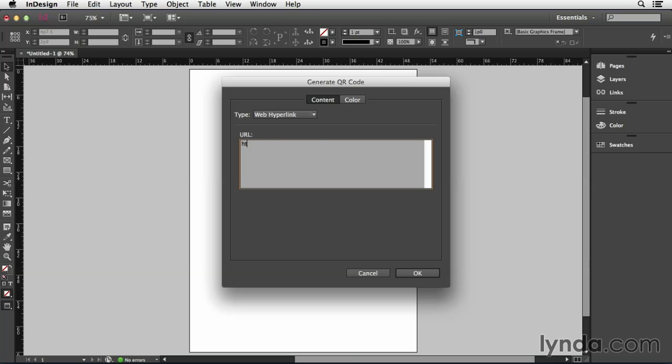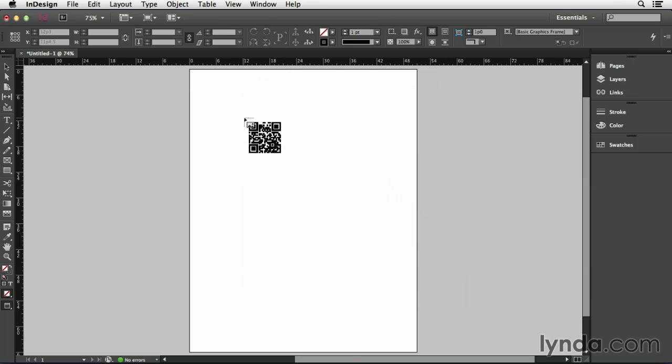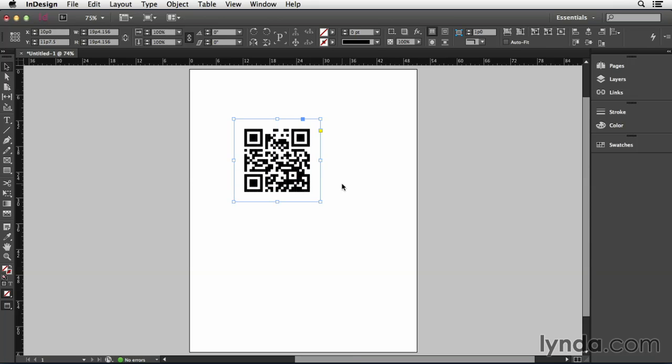And I'm going to type http:// I'll just type lynda.com. There we go. Click OK, and InDesign loads my QR code up onto my place cursor. Now, all I have to do is click or click and drag. InDesign creates a graphic frame and puts the graphic of my barcode inside that frame.